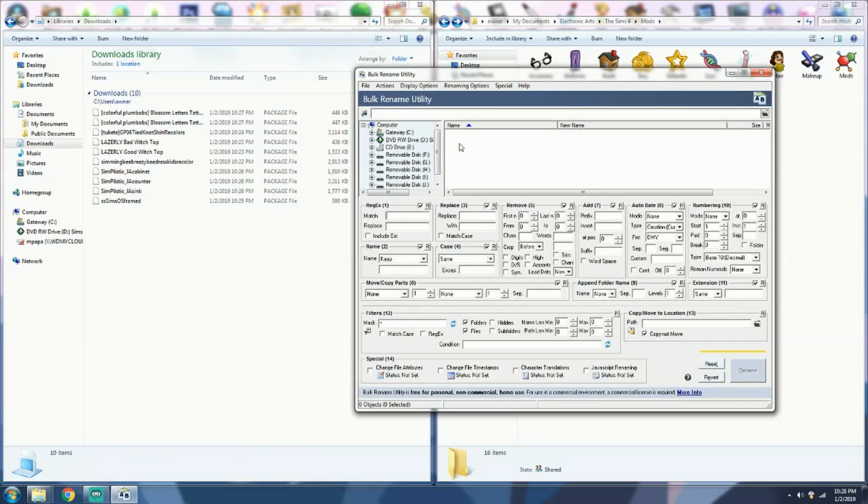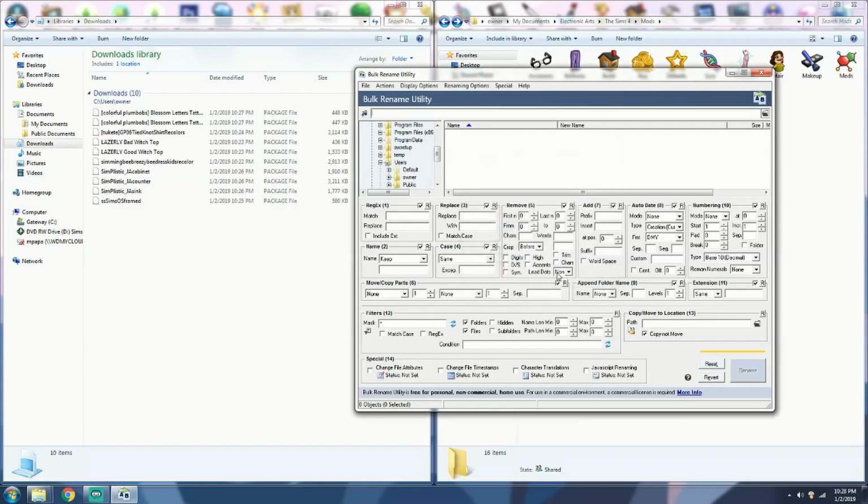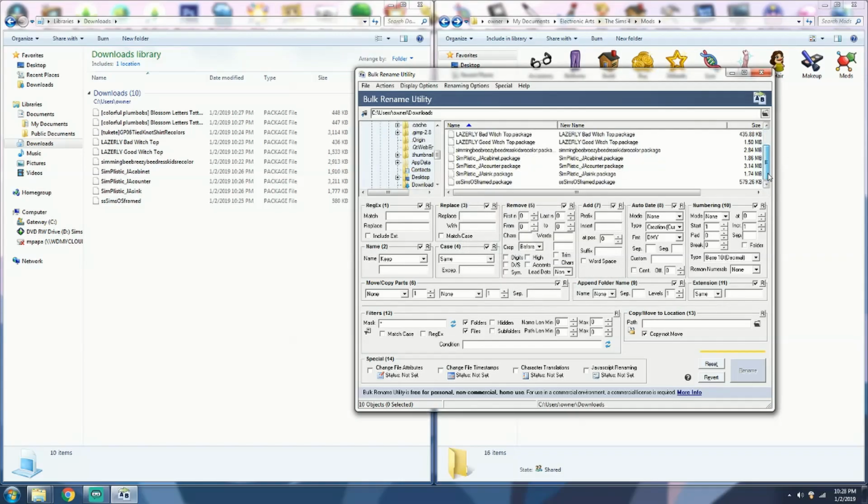All you have to do is open it up, and up here at the right hand side you can click on this little browse for folder button and then navigate to your downloads folder. So that's under my libraries, downloads, and then downloads once again.